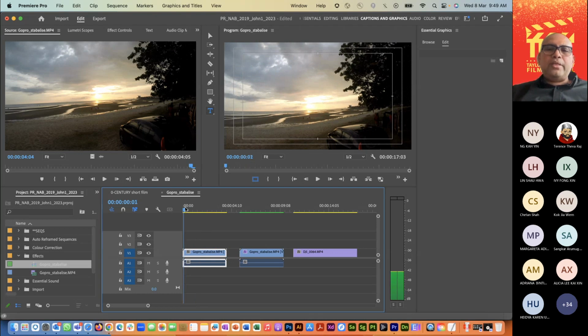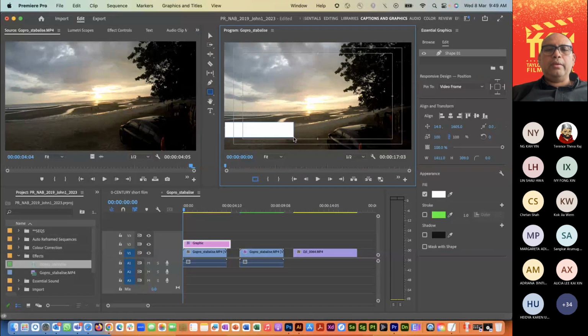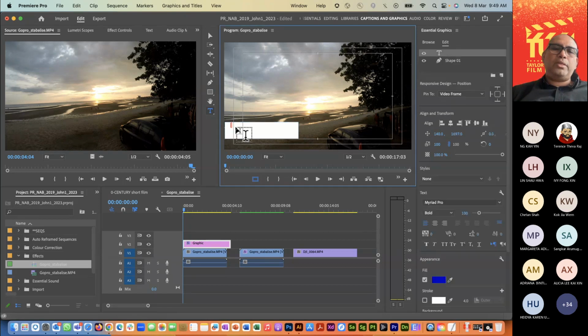Right. So just imagine if I want some text and text animation. What you can do is obviously drag, create a rectangular box down here, and there you go. I have that. Okay, click on the text tool. So over here, you can see in the graphics that you have created a shape, and then I can create text and then type in.